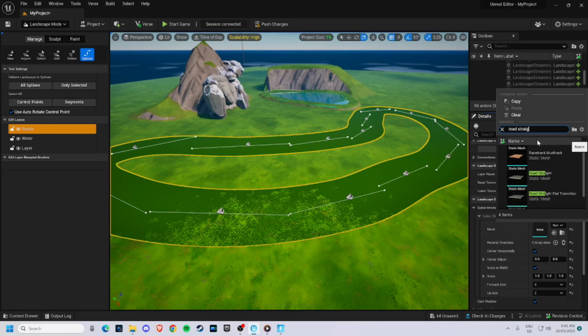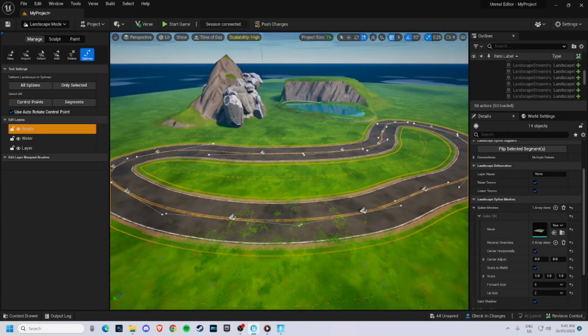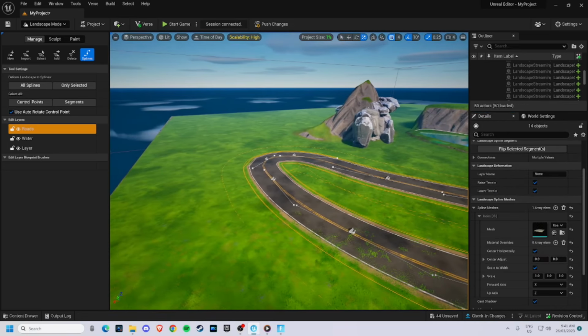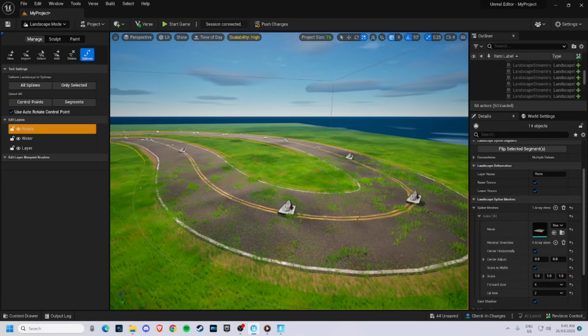If you look up straight, we have a road straight static mesh here. And this is the one we're going to be using. It's the one most commonly used by other content creators as well. Yeah, so here's what it looks like.